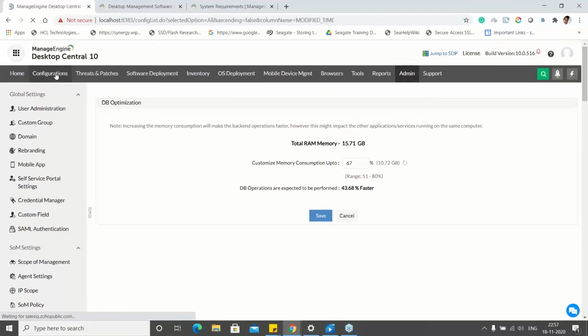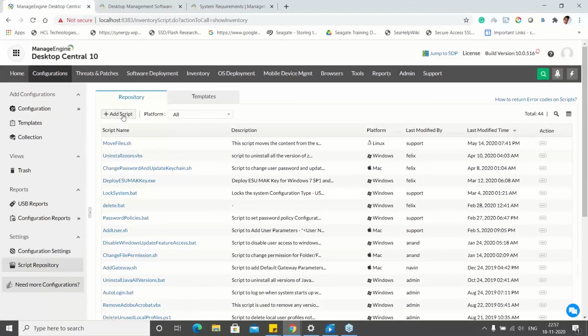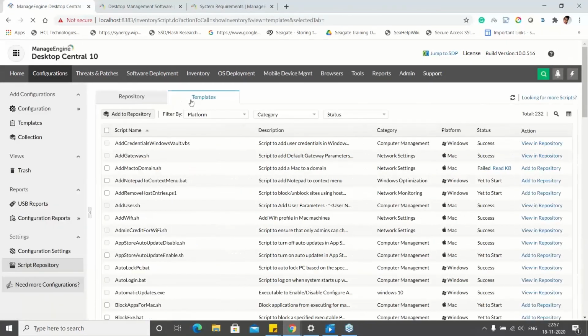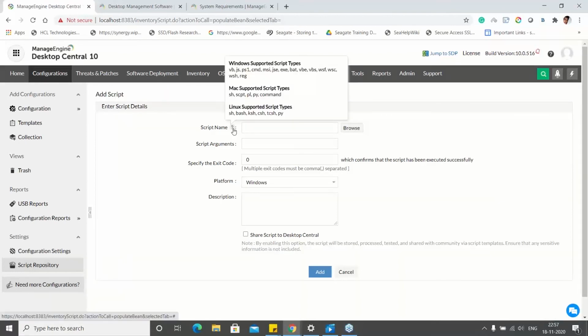In this case, I can create a script and upload it from the product here. So I can add the script, and we also have templates. We have more than 200 templates here. In case you need any help to arrest those vulnerabilities, you can raise a support ticket to us. We will help you with the script, and you can add the script in the script repository. These are the script types we are supporting now: Windows, Mac, and Linux. You can upload the script here.